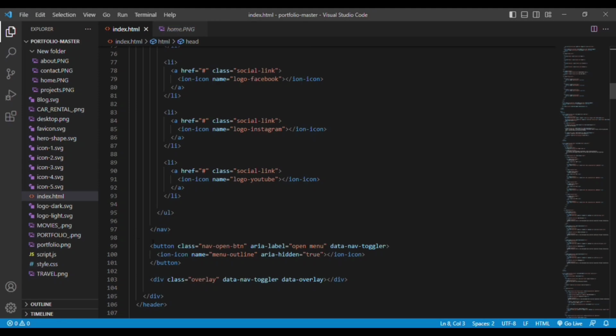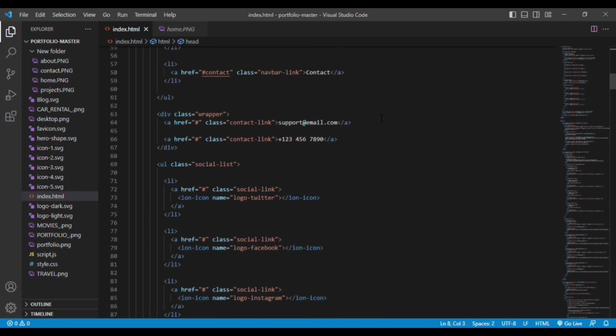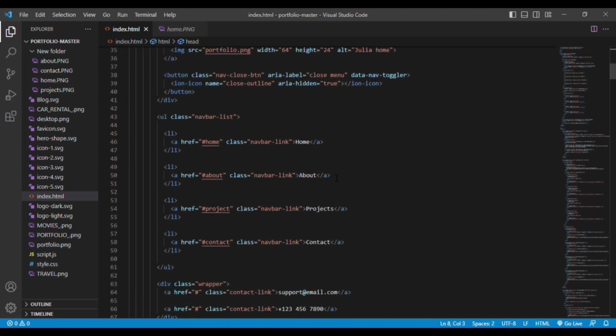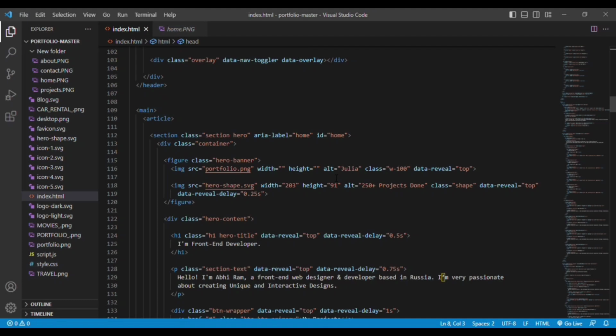Then we have another button function to open the nav menu. In the mobile version we won't be able to have the entire nav bar, so we'll be adding a menu button. So whenever you click on that menu button, it will open the menu bar, that is our nav bar. And whenever you click on the cross button that is mentioned here, you can see this is the close button, automatically the menu will close. So next we have an overlay. Then the header section completes here.